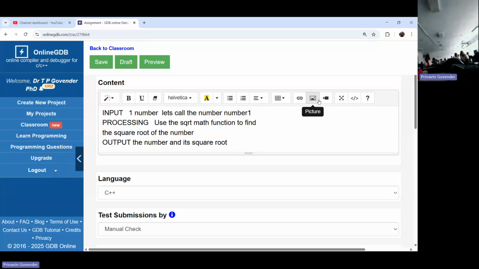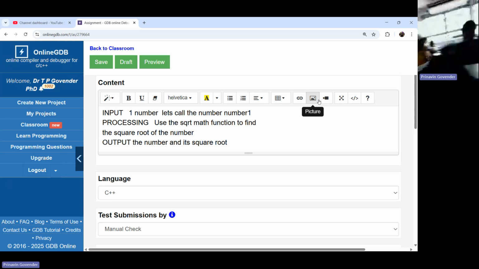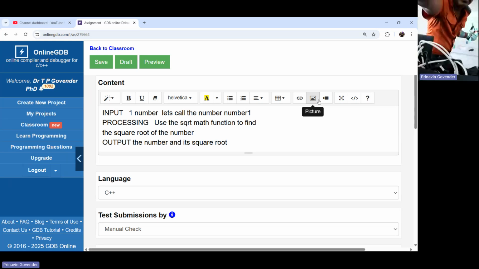Now, the way I wrote this question, I said that we need to have, maybe I should turn this around so the students can see the board.